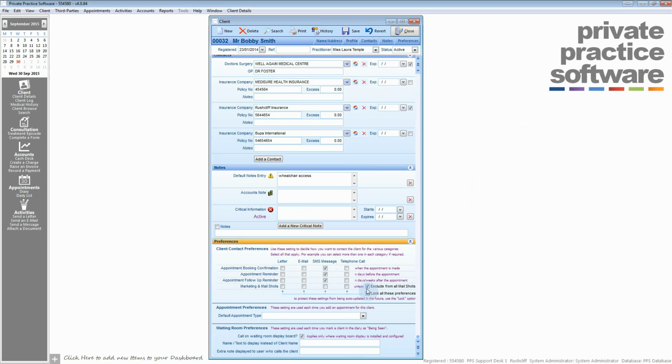And lastly, at the bottom, we have the option to mark this client as excluded from mail shots. And once you've set up those settings, if you click on to lock those preferences, if you do make changes to those default settings that we've just been looking at, and you do click Update Now, this particular client won't be included within that update, so we're not going to get any angry or disgruntled clients asking us why we've emailed when they asked for a text message.